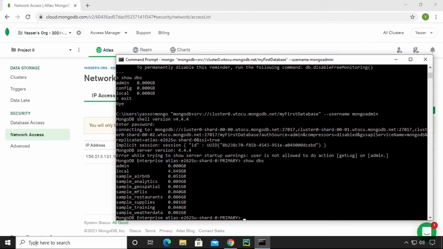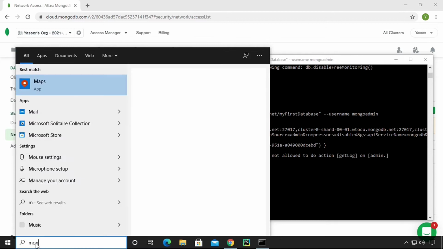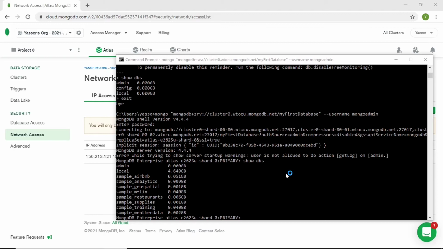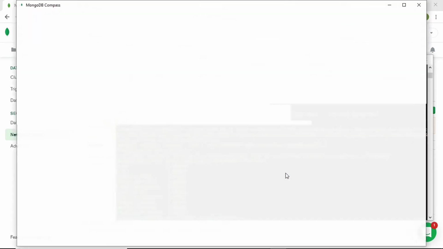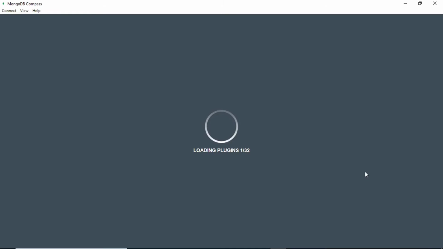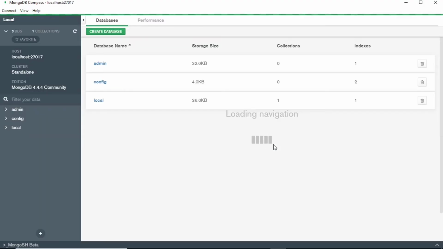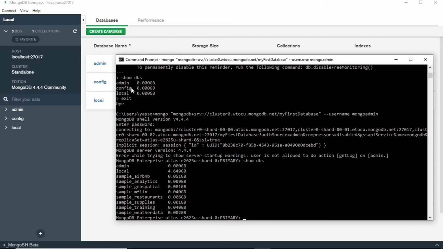One more thing to do. Let's open our Mongo Compass. Mongo Compass is a GUI interface that will allow us to interact with our Mongo database, whether the local one or the Mongo Atlas cluster. If I do not type anything in here, it will by default connect to the local server. So I'll just connect. Now we are connected to our local server. These are the installed databases by default.